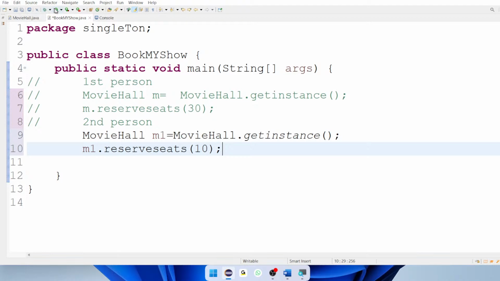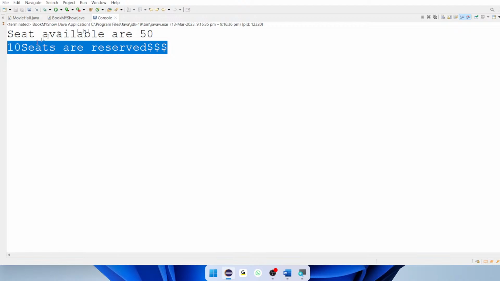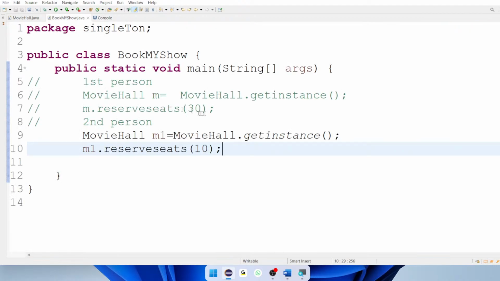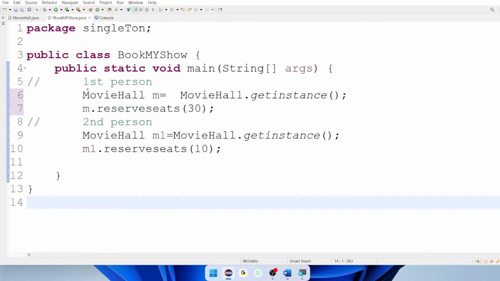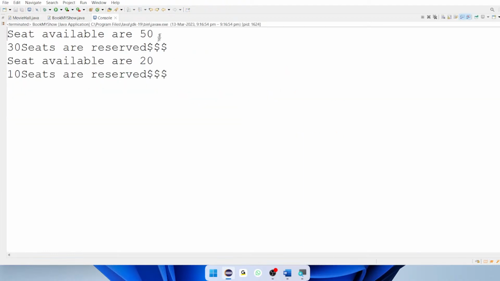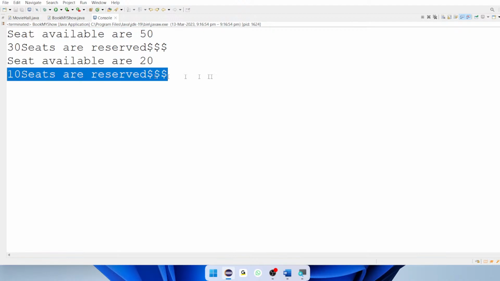Now whenever I run, seats available are 50. Again it's showing 50. 10 seats are available, reserved. If I remove these comments, first person came, tried to book tickets. Second person came. See here. Total seats available are 50. 30 seats are reserved. Next, seats available are 20. 10 seats are reserved.